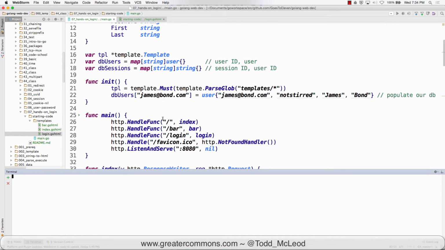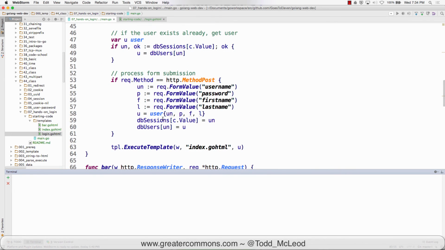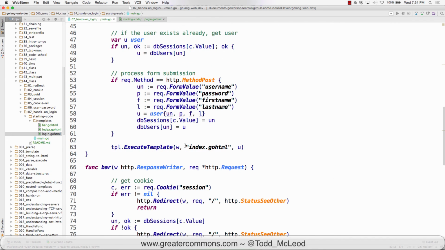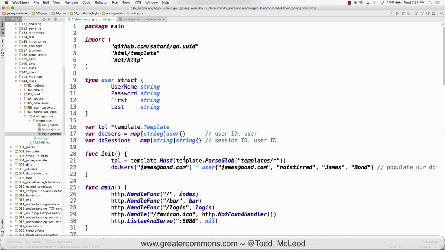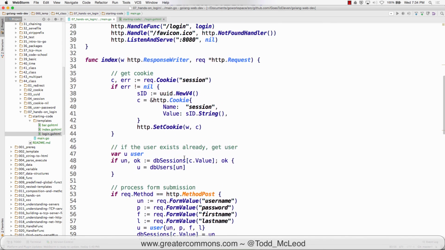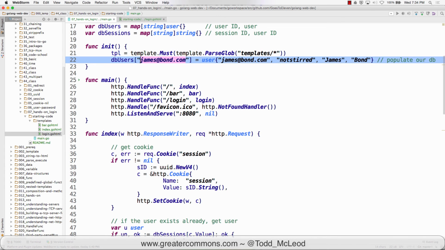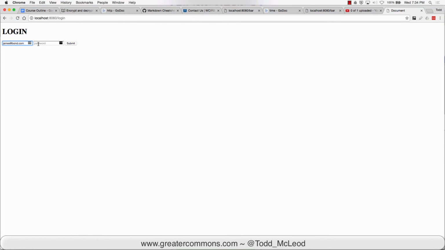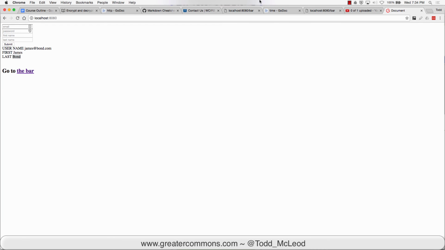Do I have sign up on here already? I don't have sign up in here already. Why are we getting sign up? Oh, because there's a form on index. Never mind. All right, so I put a form on index. Okay, so should we fill the form in then, or can we just go straight to login? Yeah, you can log in James Bond and not stirred. Submit. James Bond. That was sweet. We are awesome. I need to turn off my LastPass.